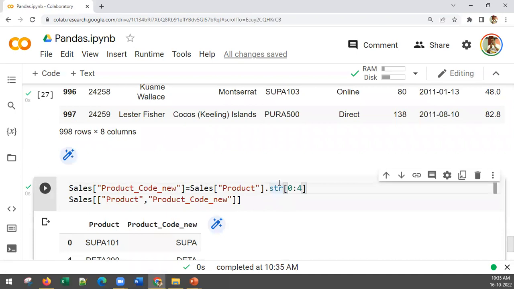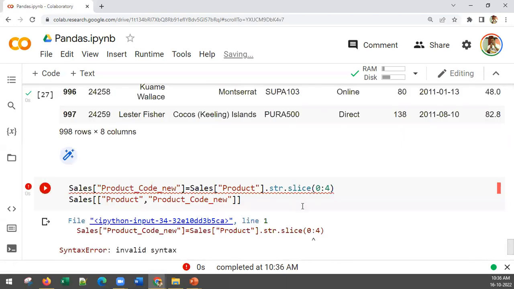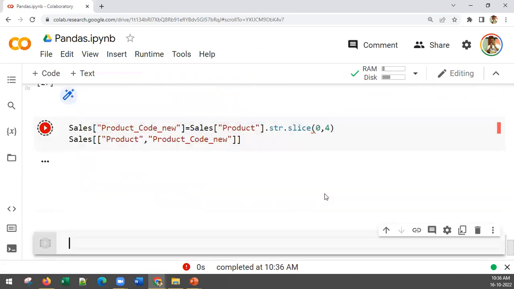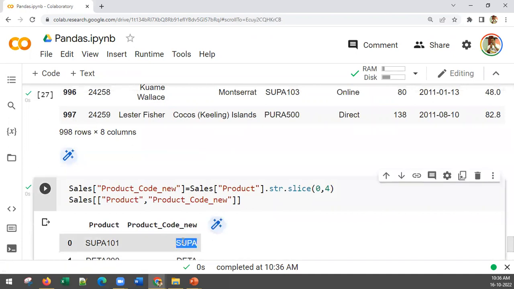You can use str.slice also. That will have the same effect as this one. slice is a function that takes the starting and ending character. Either you can use it this way, or you can use the indices directly. This will also work. str.slice with 0, comma 4: what is the starting, what is the ending. This is the new code that you have.